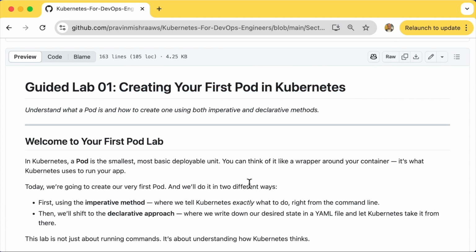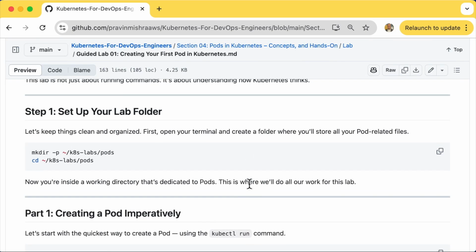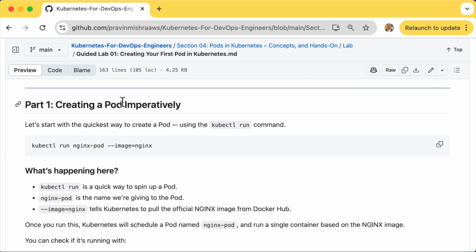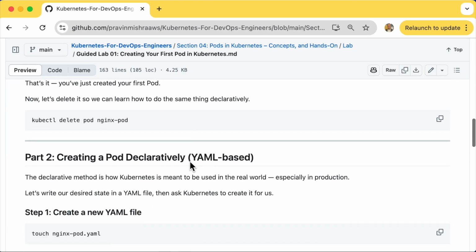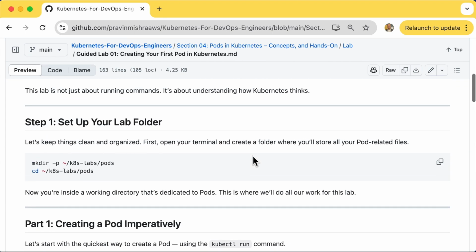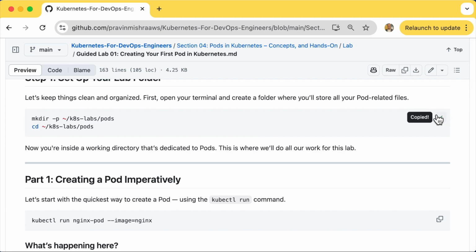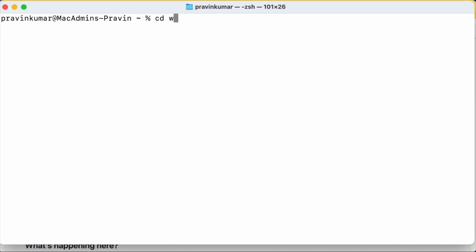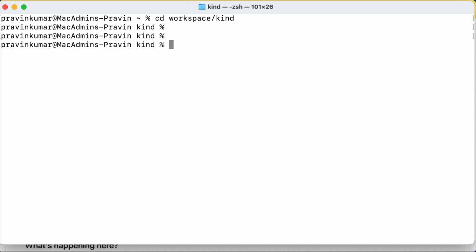So, as we understood in the previous session, there are two approaches to create a pod. One is imperative, another is declarative. We are going to understand and see both approaches. So to do that, first of all, let's go ahead and create a folder where we are going to put all our code. Let me go to the terminal, and I will go to my workspace and the kind directory. This is the place where we have created our cluster, right? Let me show you. I have a cluster running with two worker nodes and one control plane.